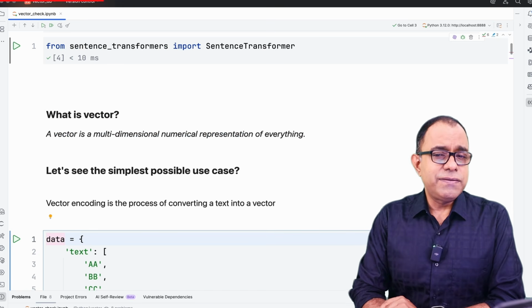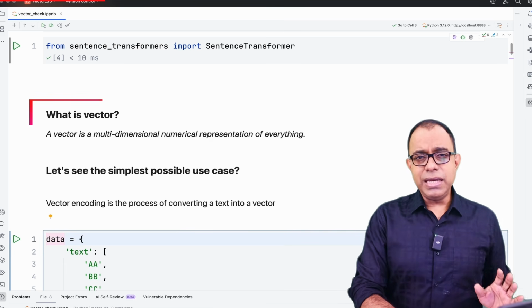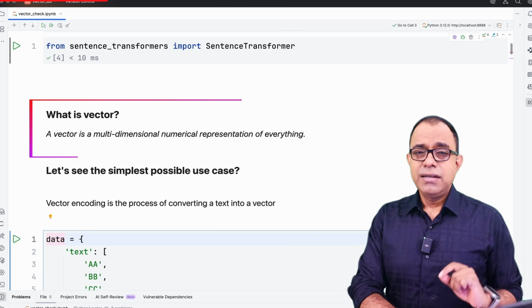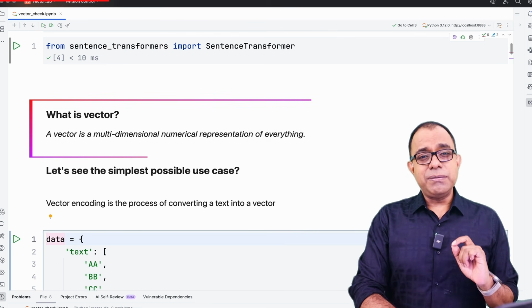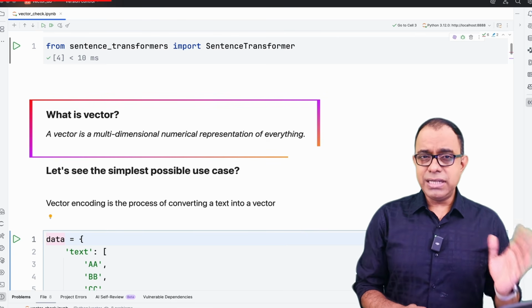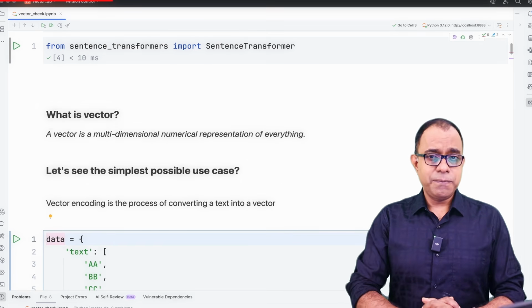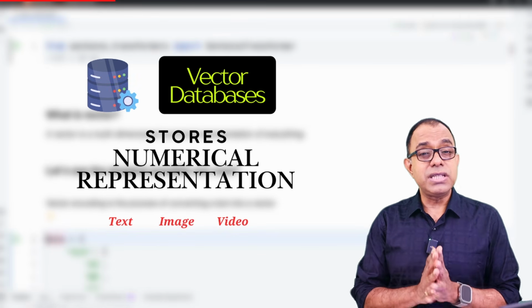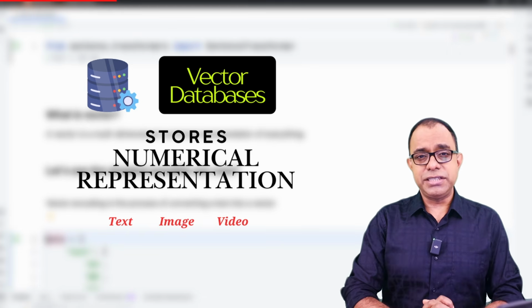Let's talk about what a vector is first. There are many definitions of it, but I have a single one-line definition. A vector is a multi-dimensional numerical representation of everything. Text, image, you name it. And vector databases are the databases which store these numerical representations.